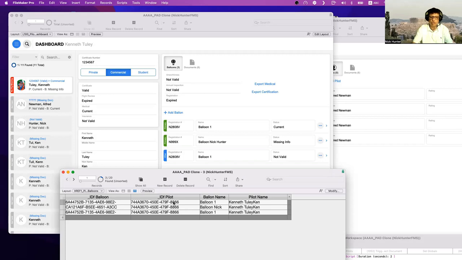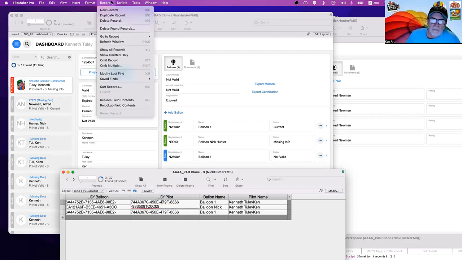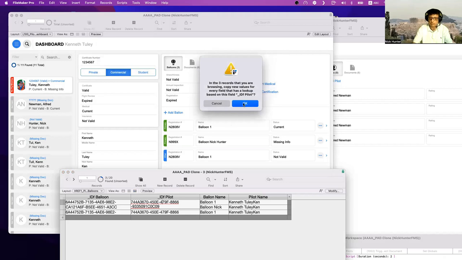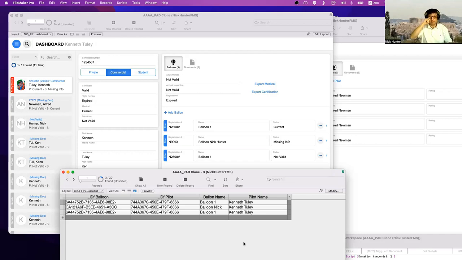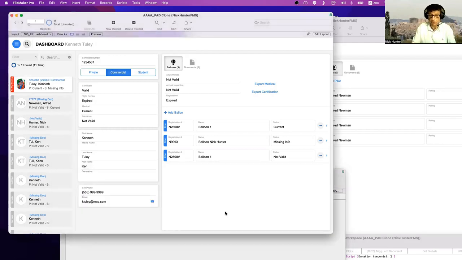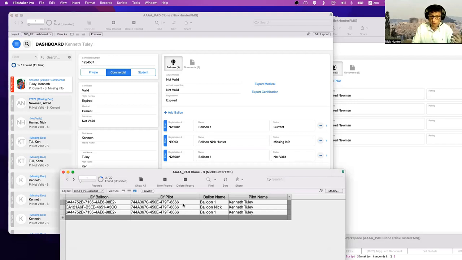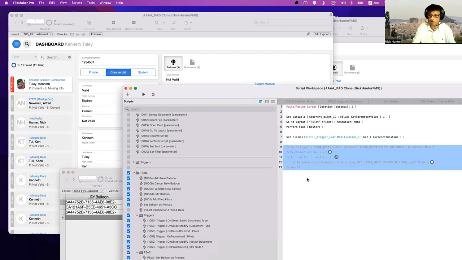So the script looks for that pilot, searches, goes there and does a relookup. And now, boom, I get the right name. That is what the script is doing. I know I am on that pilot. The script goes there, looks for that pilot, and looks up this ID, which is the ID I'm using to collect this. So that's what this script is doing.